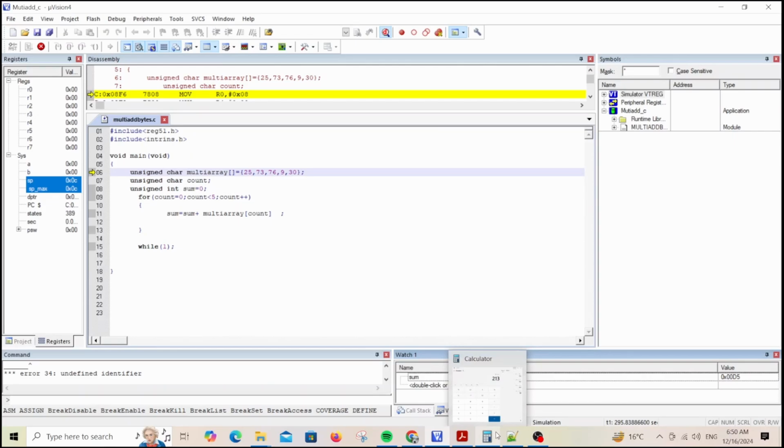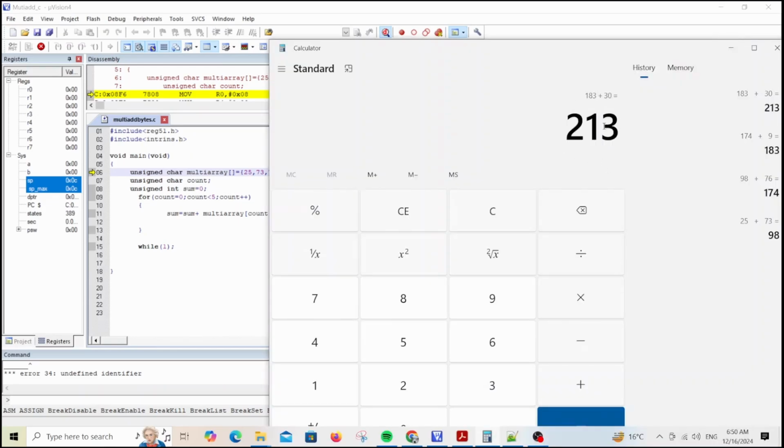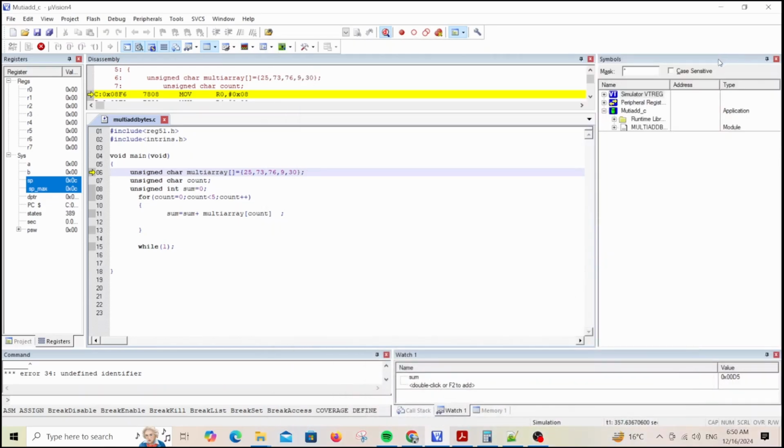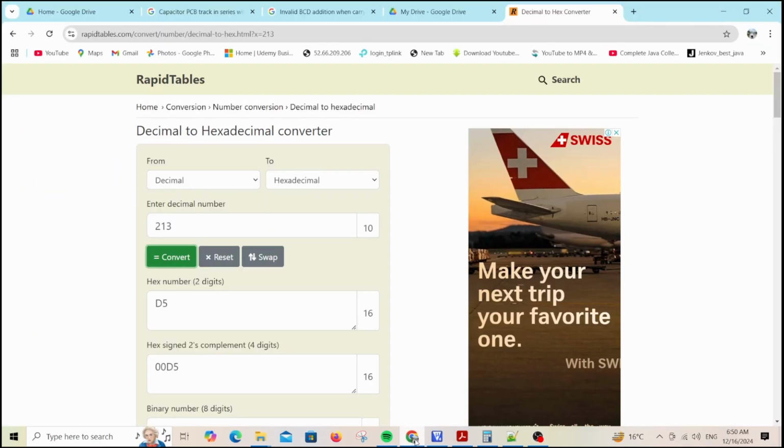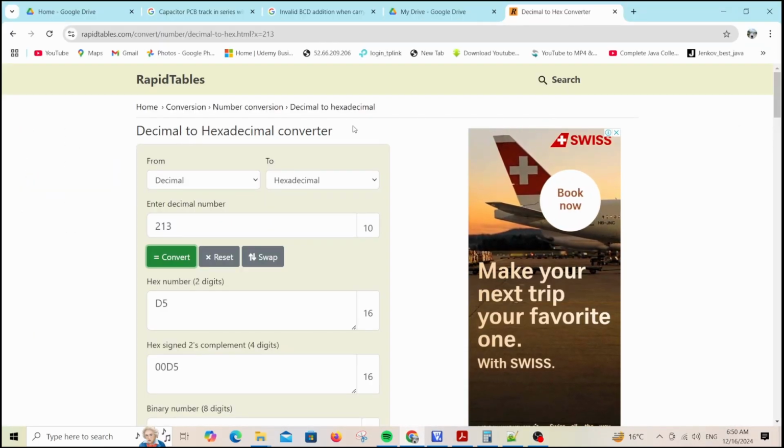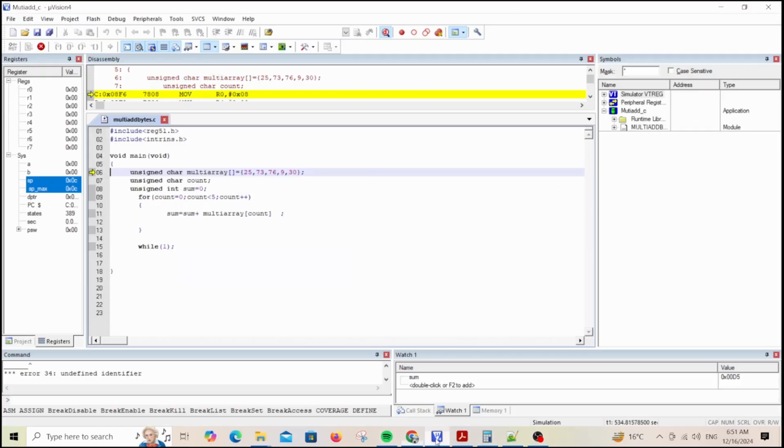Now why D5? You are expecting the result 213, right? You can open a converter from decimal to hex. If it is 213 in decimal, the hex number is D5. So I can see the result D5 in sum. In this way, you can use an array for such multi-byte addition.